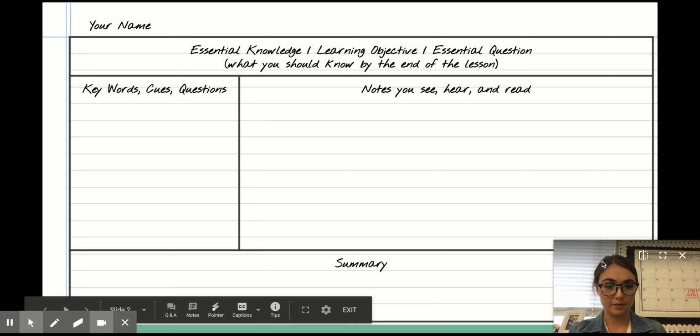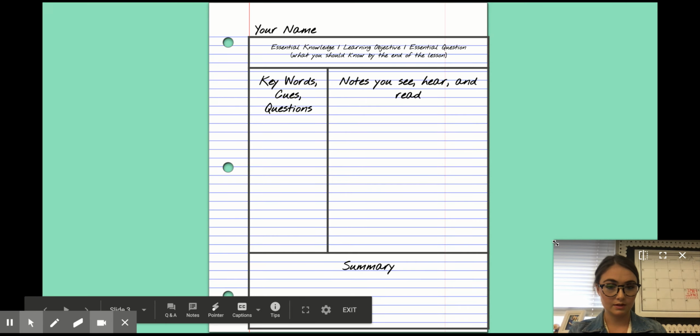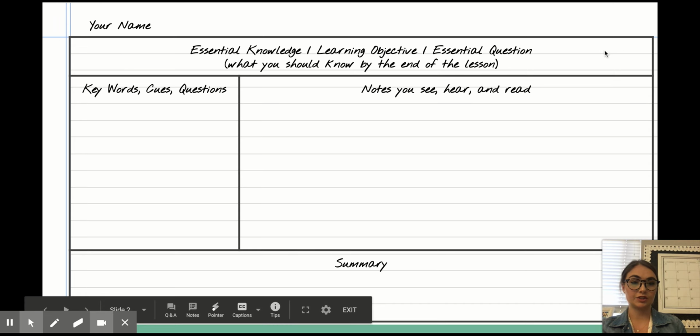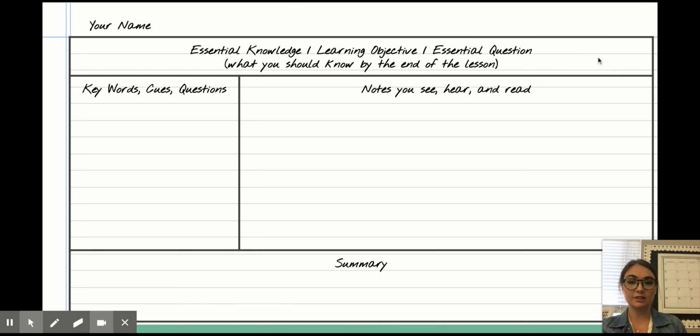Let me see if I can move my face out of the way a little bit. So at the top of your page, wherever you're taking notes, you want to make sure your name is there. And it's going to be divided into these four sections. This very top skinny section is where you'll put either the essential knowledge, the learning objective, or the essential question. And all of that is what you should know by the end of the lesson.